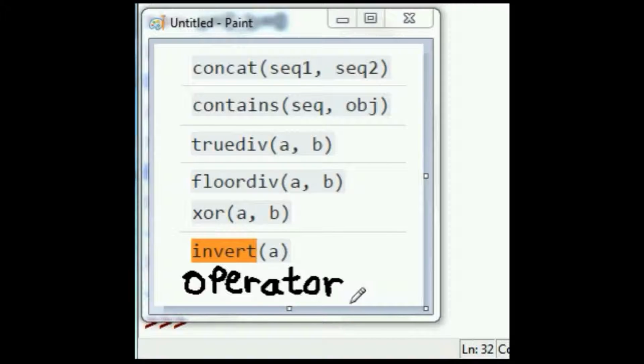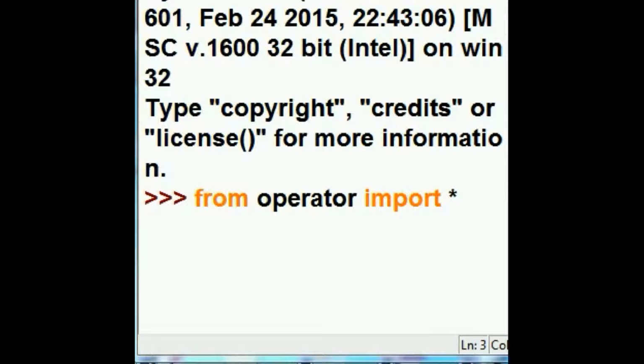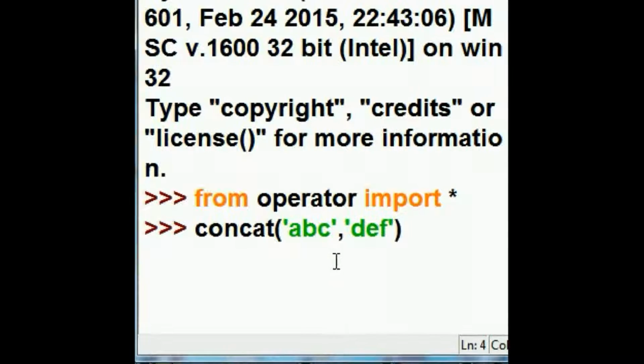We're going to look at all 6 of these methods in the operator module. The first thing I want to do is from operator import star. The next thing I want to do is concatenate a string of data. So I can concat and then in parens 'A,B,C,D,E,F', both of them encapsulated within single quotes, delimited with a comma, and I get A, B, C, D, E, F.